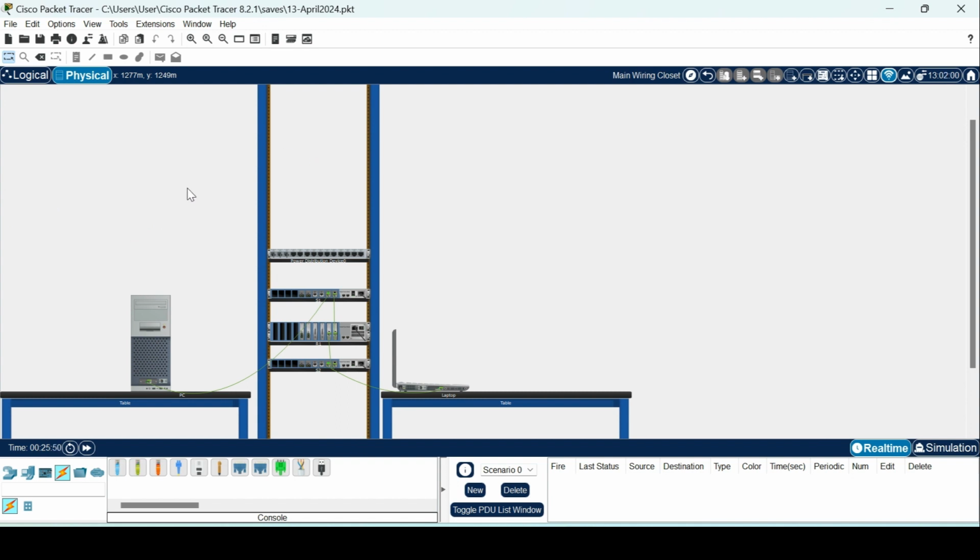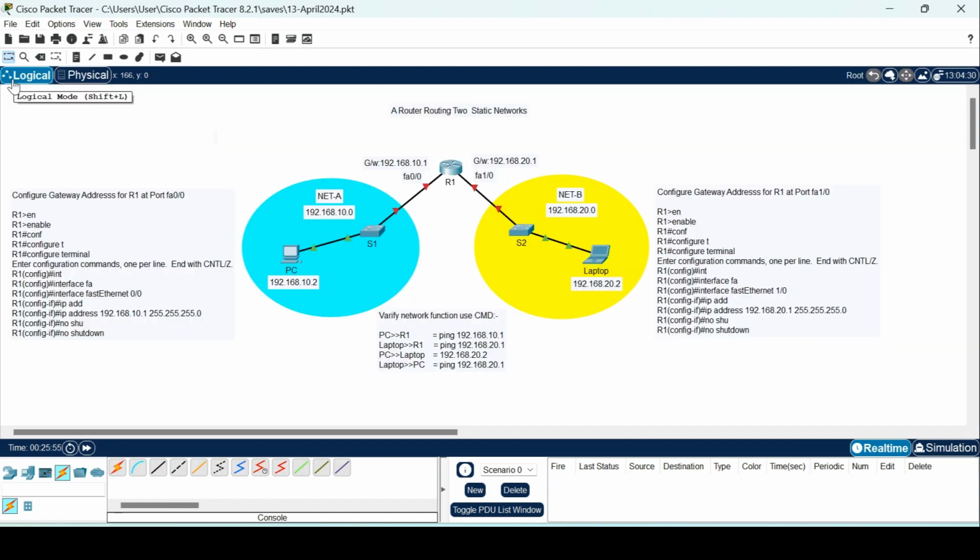Now before we begin, we must start at the logical workspace. In order to get two static networks to be able to route with this R1, we must first configure it with two different gateways. One gateway is 192.168.10.1, the other gateway is 192.168.20.1. So we need one additional laptop to configure this R1.